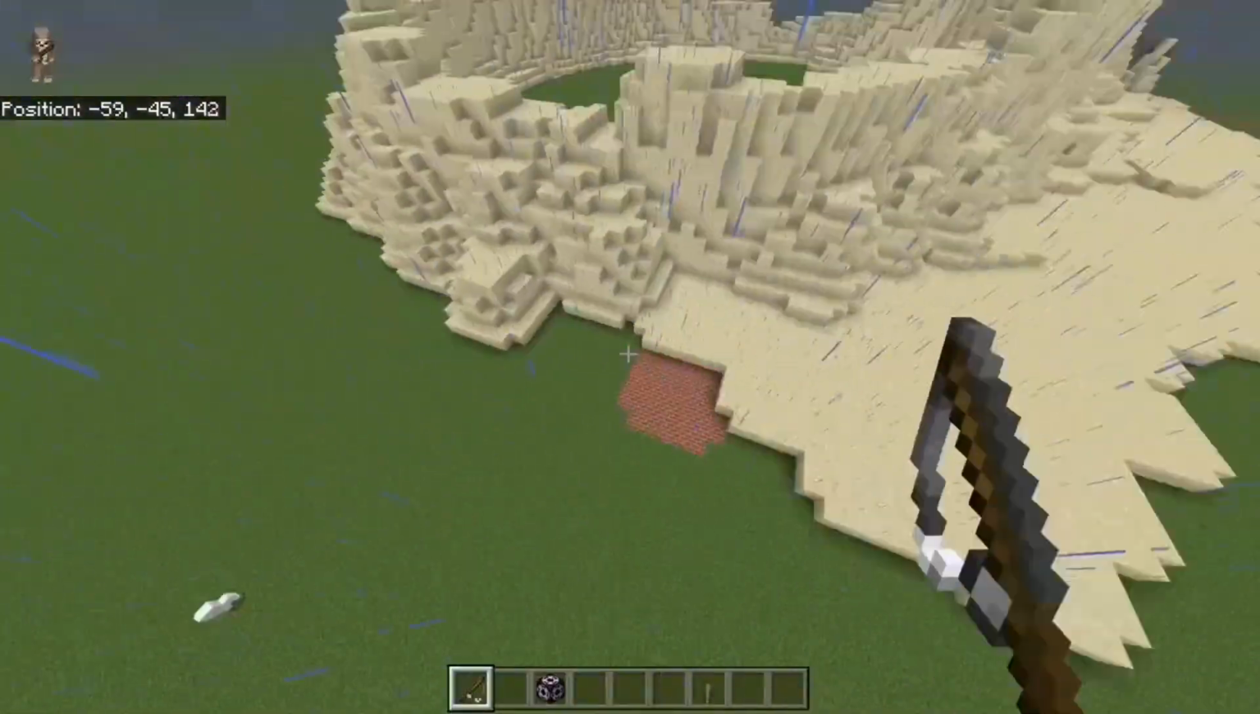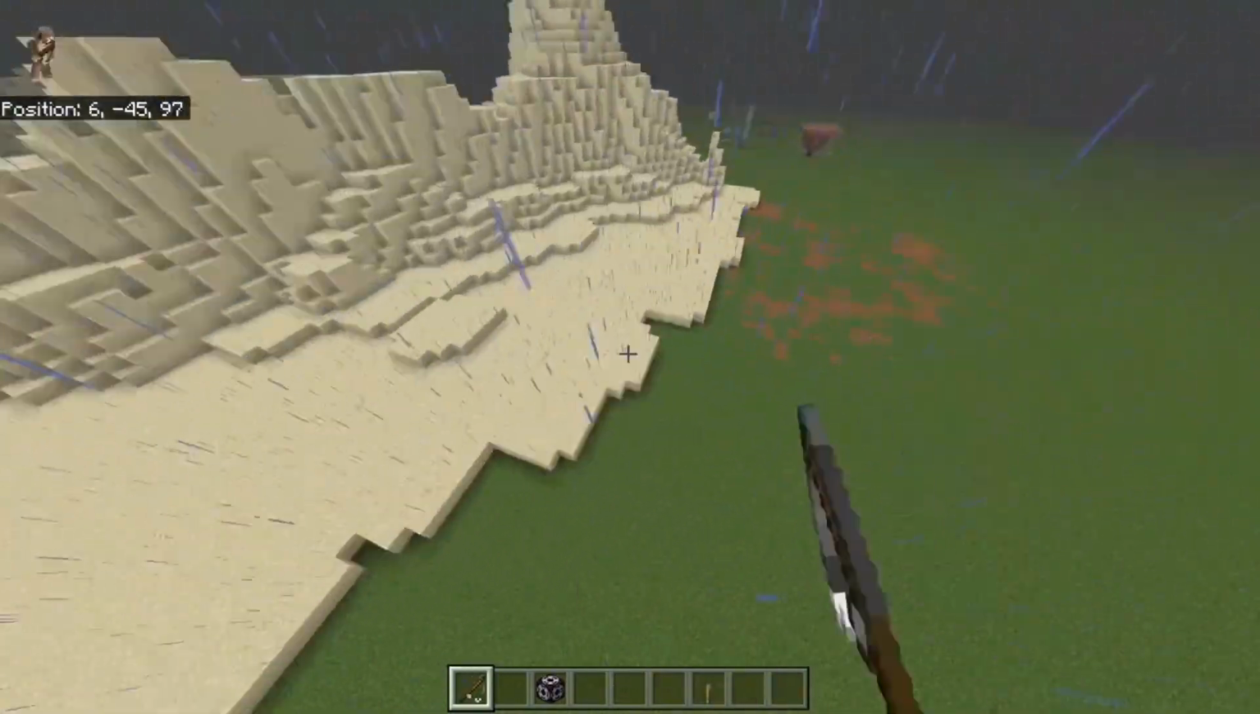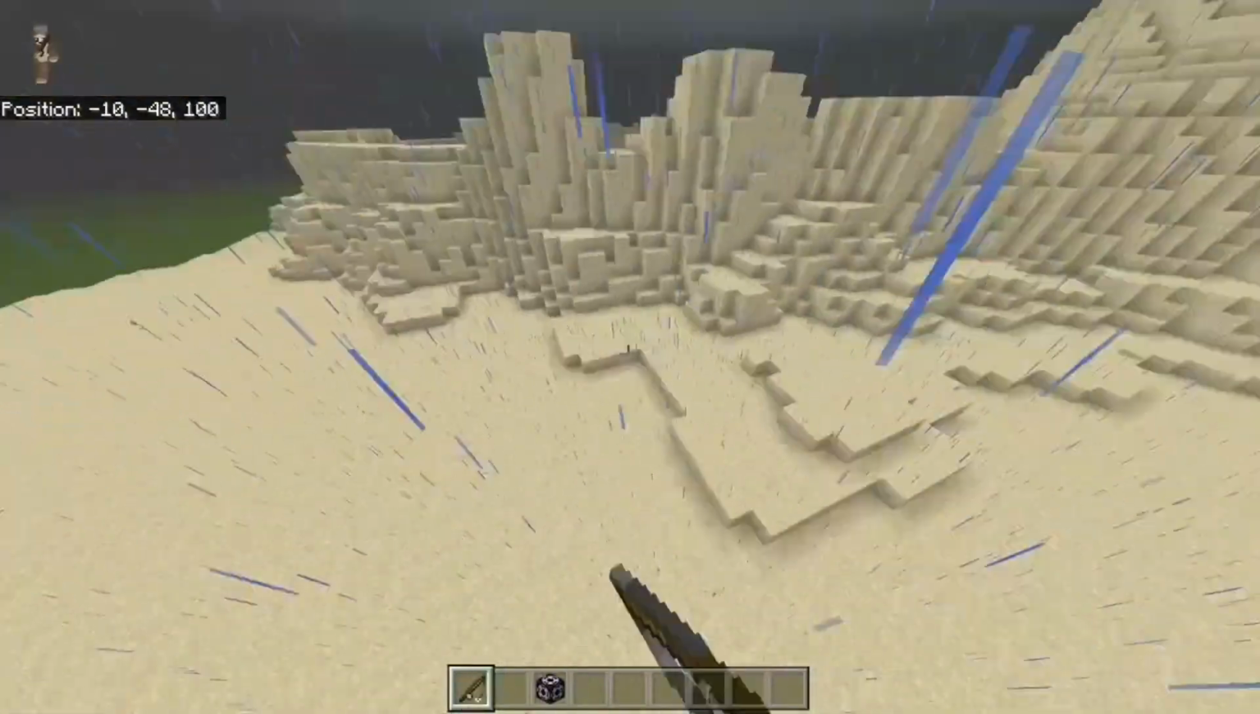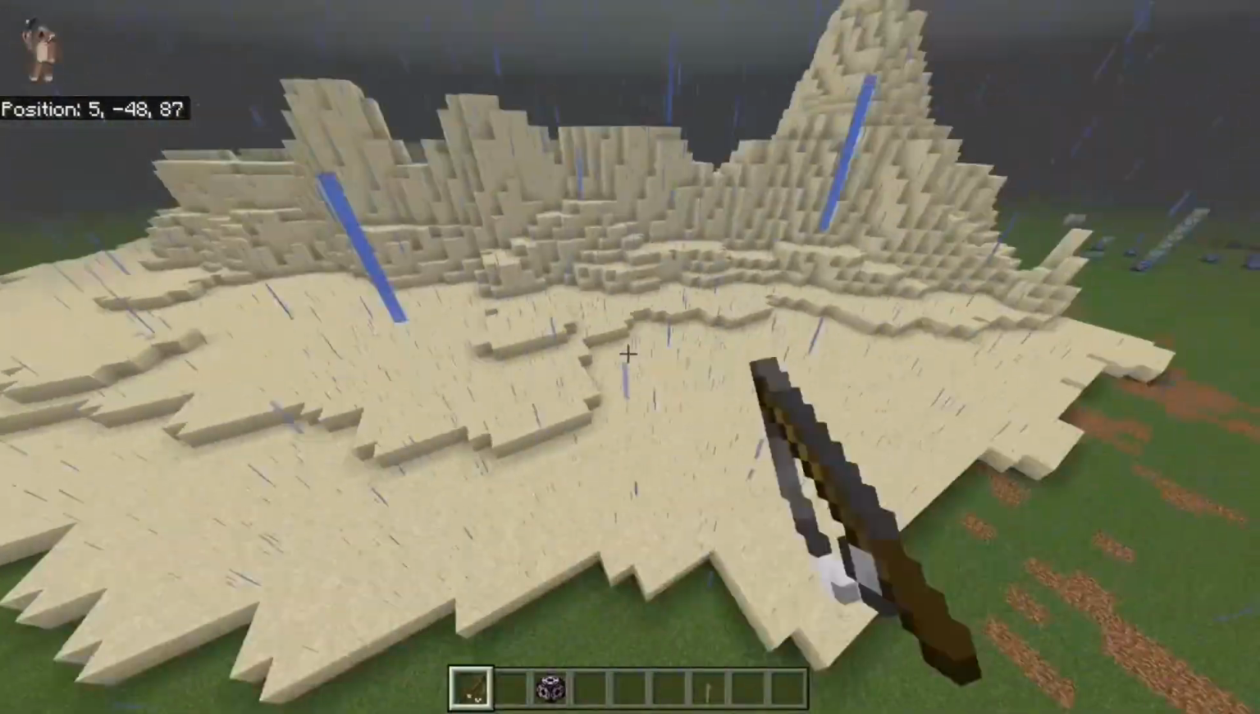So starting with the command block on the bottom, the repeat command block, all this one is doing is stopping the bat from flying around. It just teleports itself to stop it from moving.